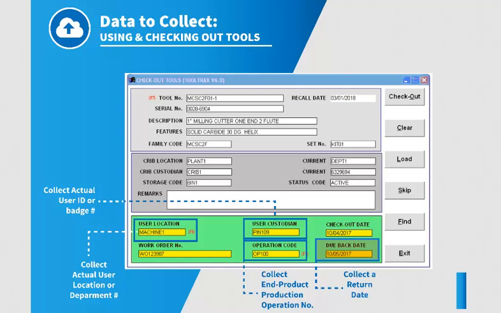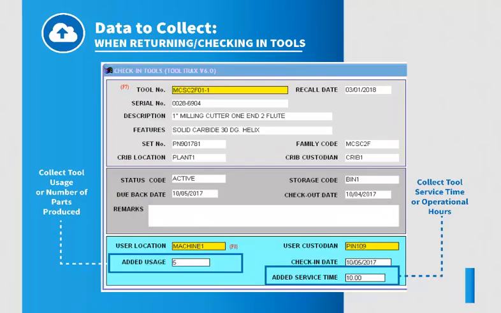When you are checking a tool back into the tool crib, you should collect the added usage, be it how many times the tool was used, or how many parts it was used on, or how many parts it produced. So either the added usage or the added service time, which are operational hours of the tool, can be collected. At least one of these two criteria will help in determining the tool lifecycle and will help in improving your end product quality and reducing your end product scrap rate.